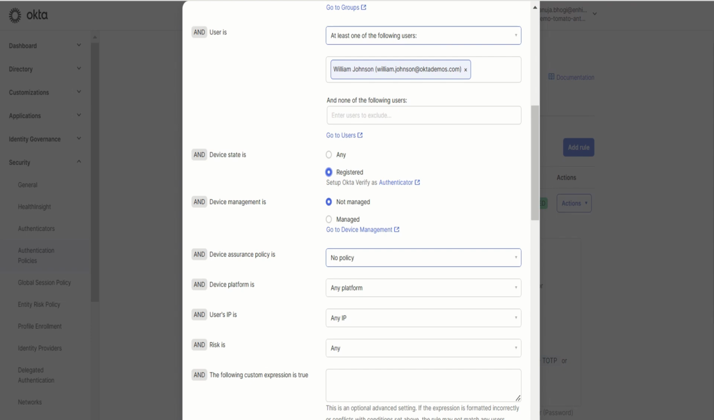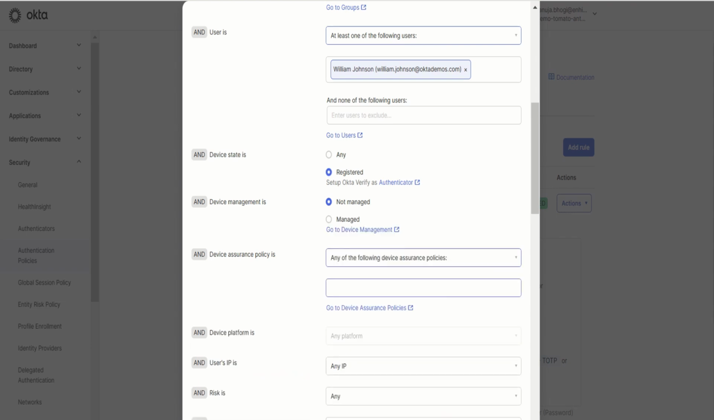Next, assurance policy. This provides a balanced approach to security by allowing users to access corporate resources from their personal devices while ensuring those devices meet essential security standards and are compliant, like meeting a set of operating system standards to access the application. This feature helps organizations protect sensitive data without imposing heavy management tools on users, thus enhancing both security and user experience.